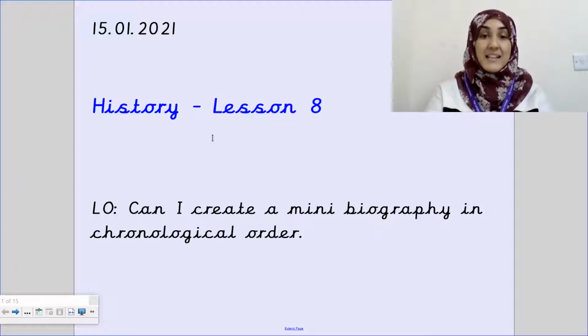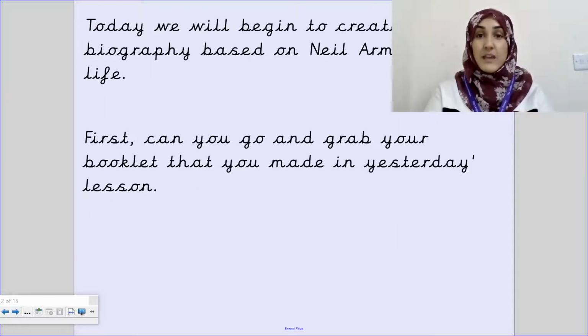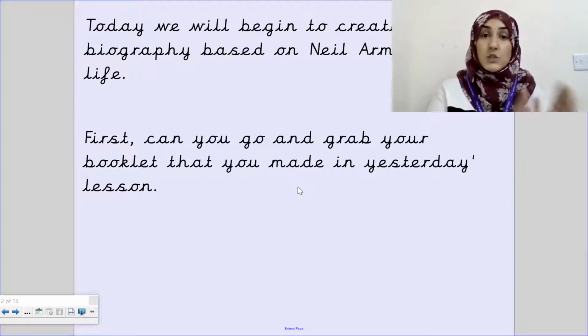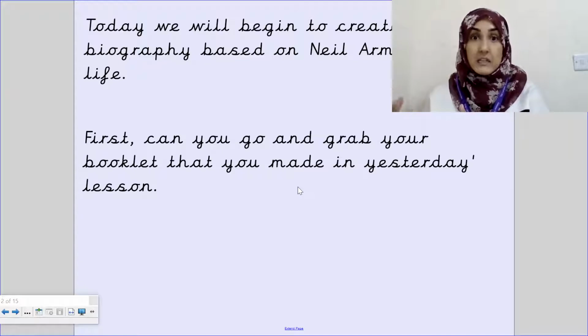Okay, welcome back. Now let's begin our lesson for today. We are going to start creating our mini biography based on Neil Armstrong's life. The reason why it's a mini biography is because we only have a certain number of pages. If you're challenge 1, you're doing 5 key events. If you're challenge 2 and 3, you're doing 8 key events.